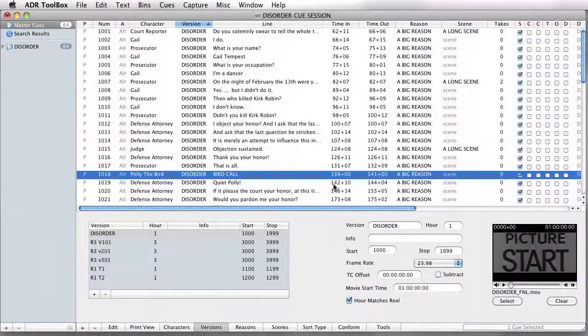So here we are in our versions. We're just going to continue talking about versions. We've got a time code offset, we've got a movie start time, and we've got an "hour matches real" setting.